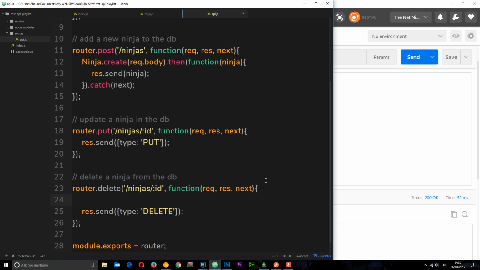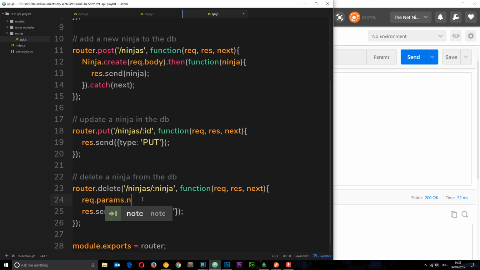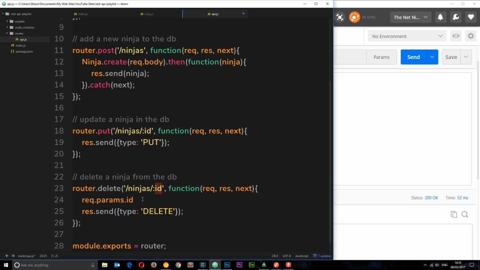All I need to do is say request.params, because this is a route parameter, and then say .id, which corresponds to this thing right here. So if this was ninja, then we would access it as ninja. Make sense? But it's not, it's id, so let's just revert those. Cool. So now if I type in /12345, then I'm going to get 12345 returned to me in this request.params.id property.